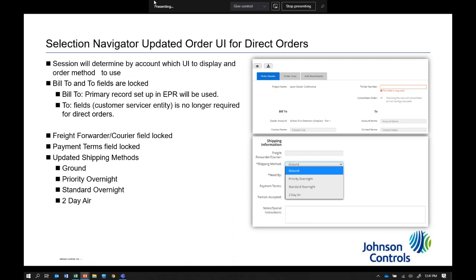But again, you won't have to select anything. The actual session will determine which UI to display. So if you're currently a user in LATAM sending orders directly to the US customer services team, we know that in the back end and we change that UI, which will reflect to this new one. And there's a couple of screenshots that you can see there on the right.